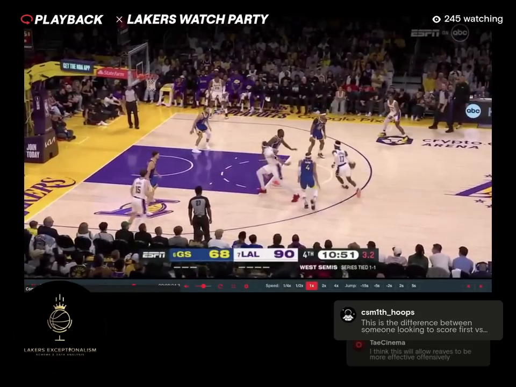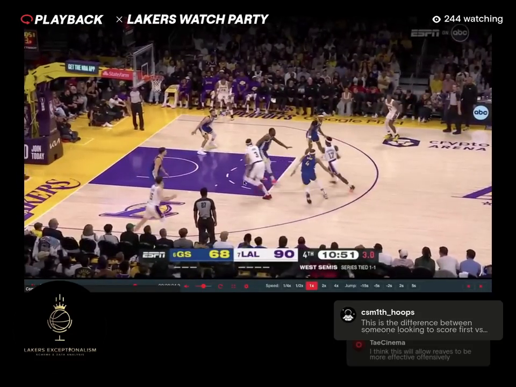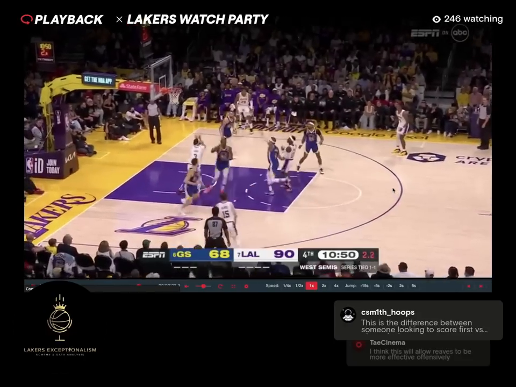Up. Draymond's level. If this guy is Draymond and Draymond's defending Draymond, Draymond's got it shut down. But it's not Draymond, it's AD. And that's a highlight.